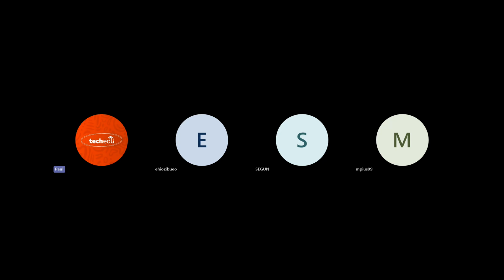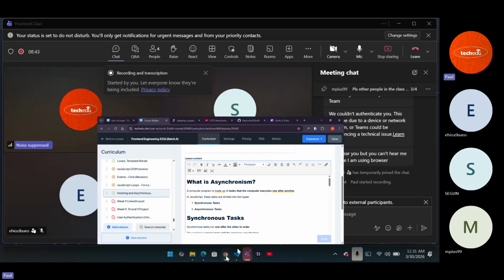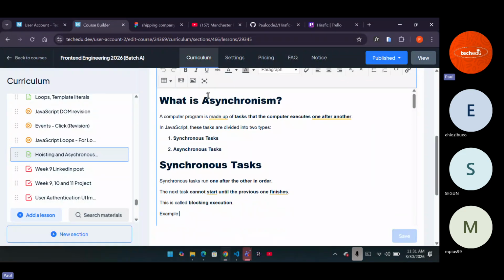Asynchronism, and I explained to us that this is basically what asynchronism means. So I explained to us that when we talk about asynchronism, we're talking about giving your code the ability to run without having to wait for one another.